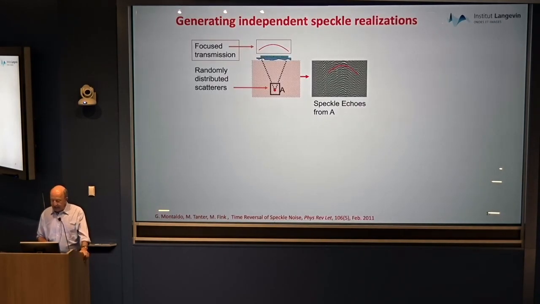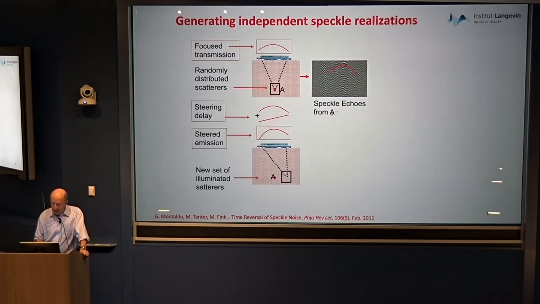Now, imagine that you begin by focusing in a random medium with a spherical wave or cylindrical wave. You listen to all the echoes. This is what you have in each of your transducers as the reflected signal. Now, you put this in memory, and now you will send a second beam where you put a small steering angle to focus in another zone of speckle, but always in the same isoplanetic patch.